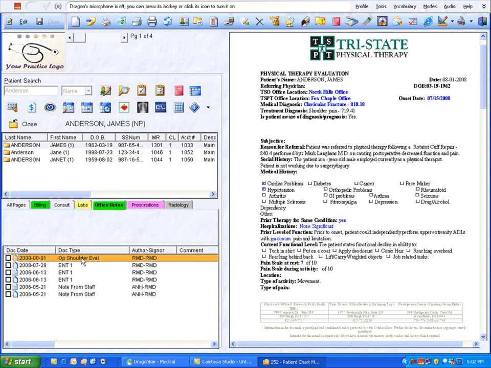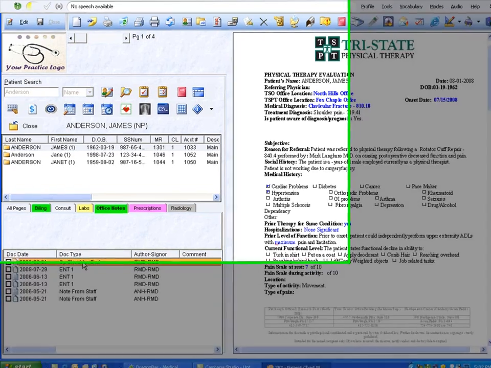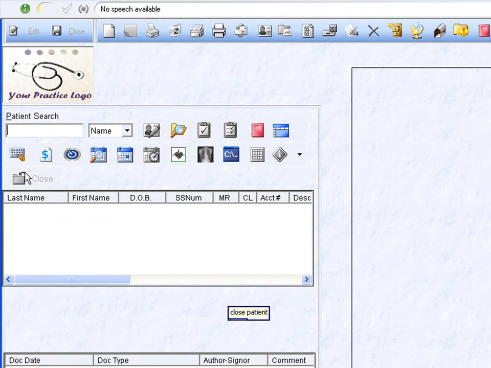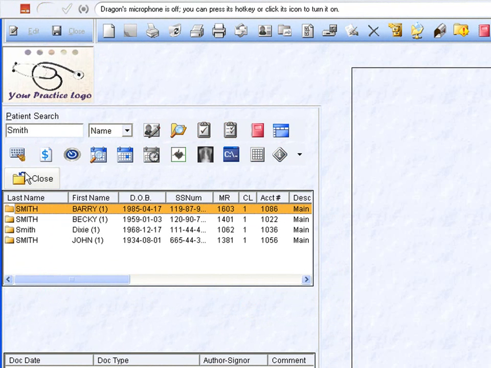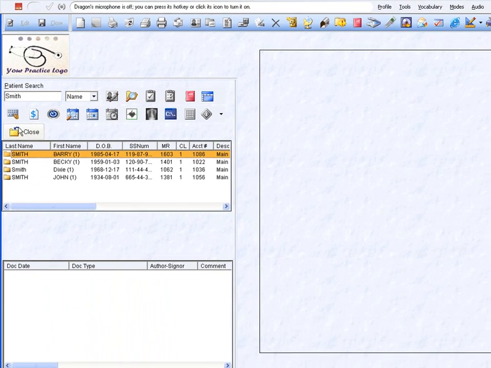Assuming we are done with this patient, we can close this patient chart and move on to the next one. Close patient. Smith. Press enter. And then we're up and running again, ready to dictate the next patient's note.